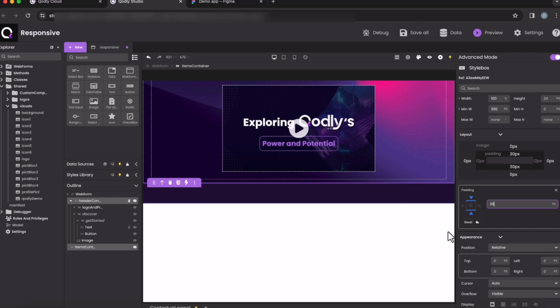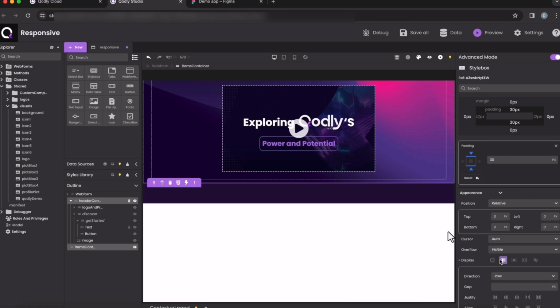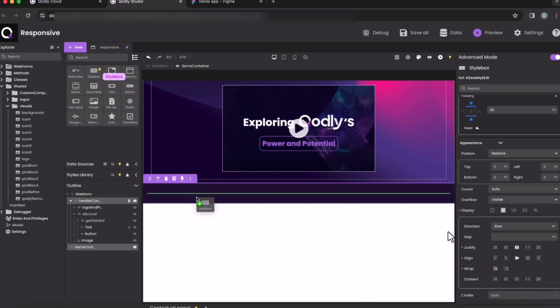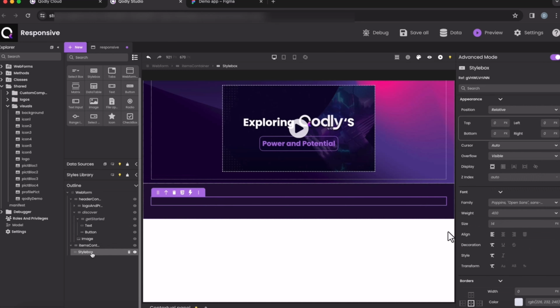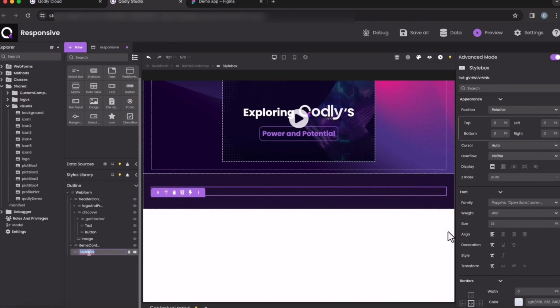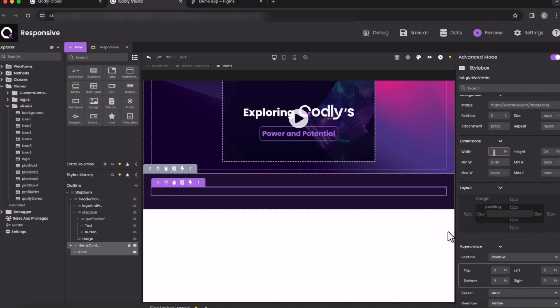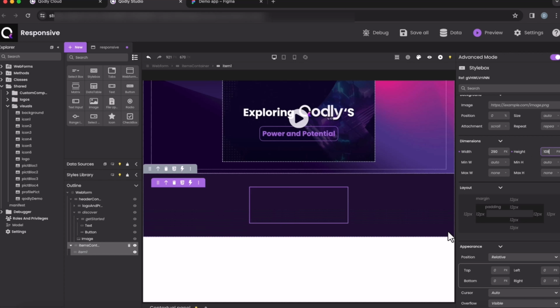Apply a horizontal display flex. Justify and align center. Also, activate the wrap. Add another style box within Items Container and name it Item 1. Set the width to 290 pixel, the height to 108 pixel, and set margins to 0.